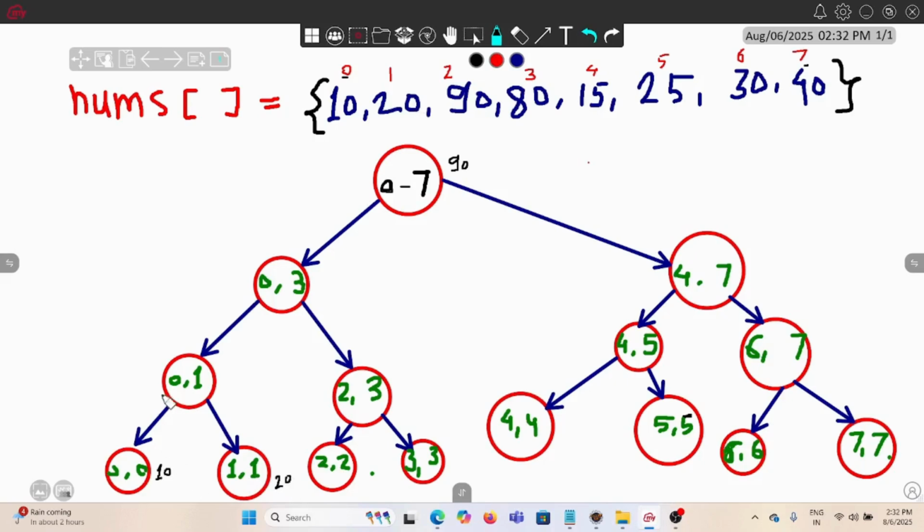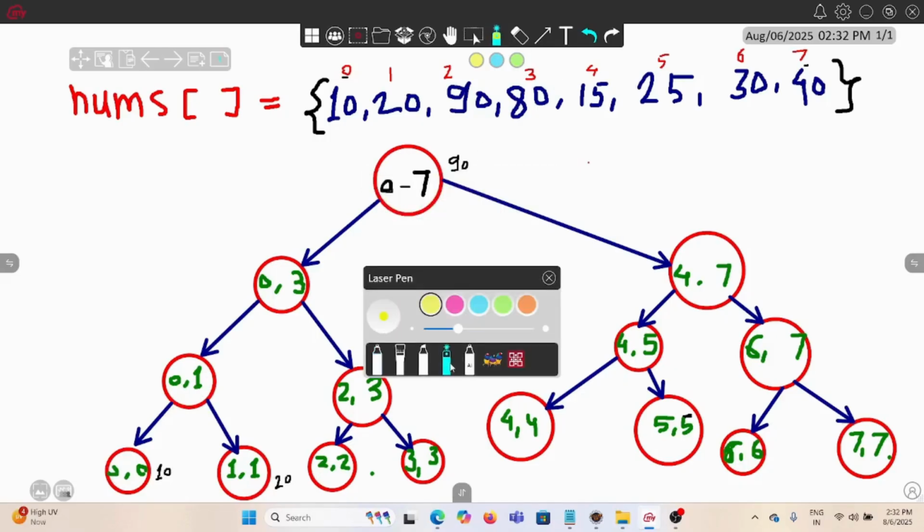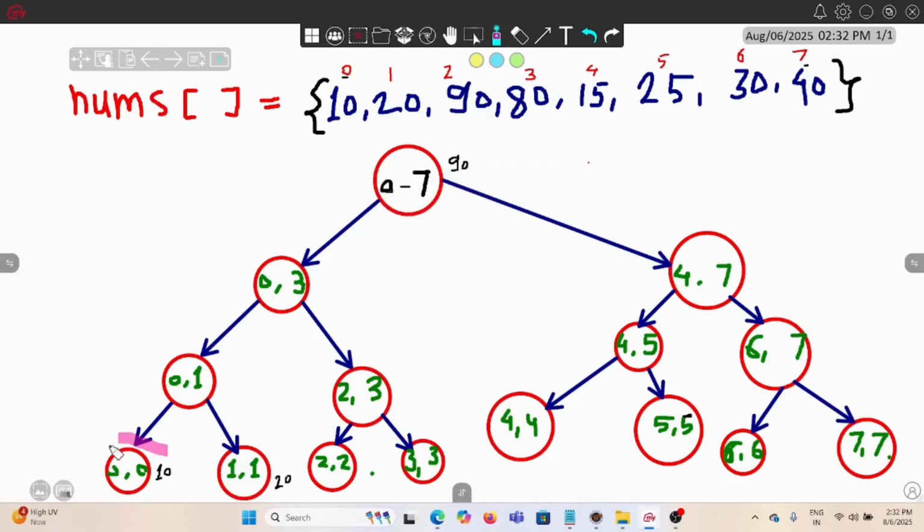Now, if we look for the range between 0 and 1, it would be whatever is the maximum from the bottom. So whatever is the maximum in this way would come here. What is the maximum here? 20 is the maximum, so 20 goes here. Similarly it will go everywhere. We take the max of this guy and the max of this guy and put it here. You can observe this is an example of a segment tree.